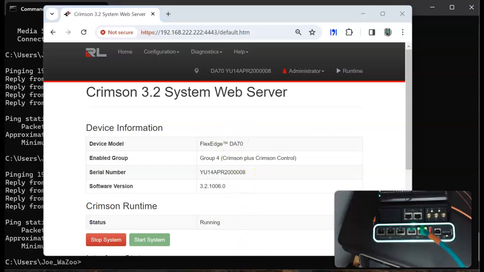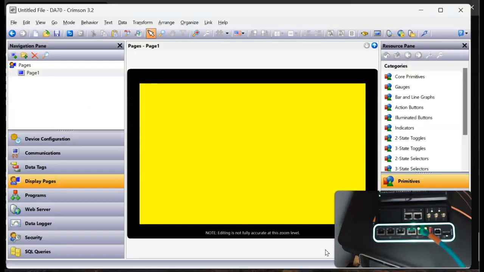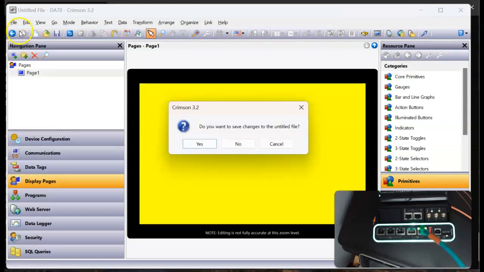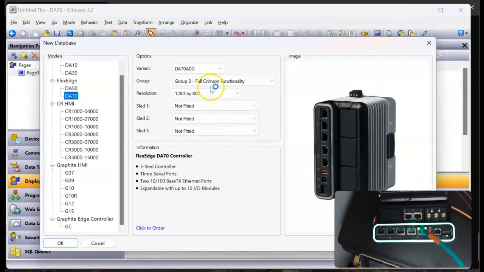So I'm going to try, let me go ahead and open up Crimson 3.2. And here I am in Crimson 3.2. I'll go ahead and do a file new. And the model that I happen to have here today is this one right here. You can change this, but whatever, this is no big deal. I'm going to click the OK button.